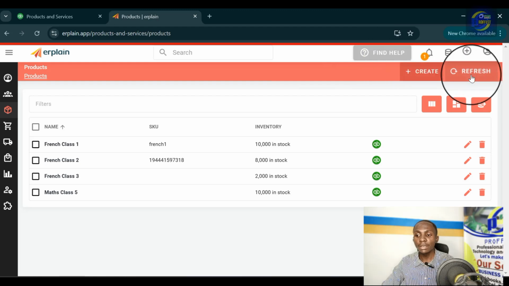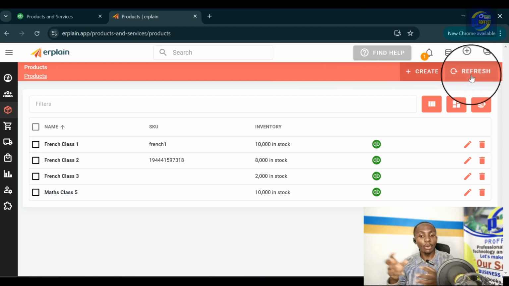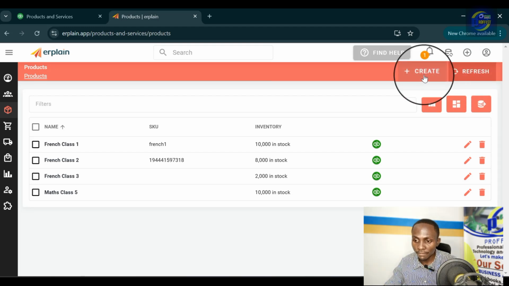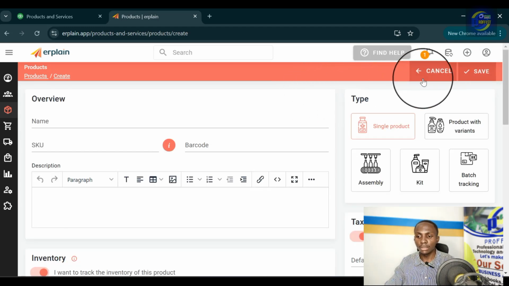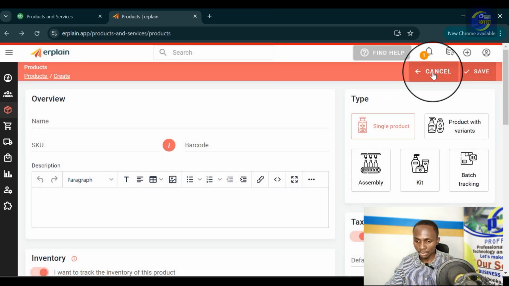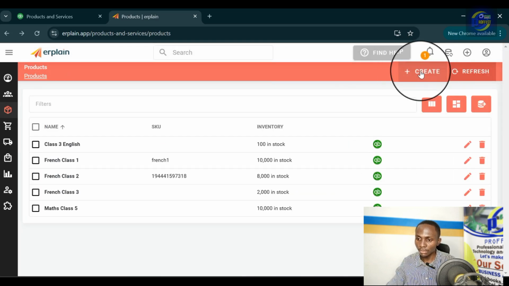But if what was done on one side is not yet on the other side, then there will be a need to refresh or to update the database such that there can be communication. We are going to see later on how to make those synchronizations. But if I want to create a product in Erplain, I will take the button create.